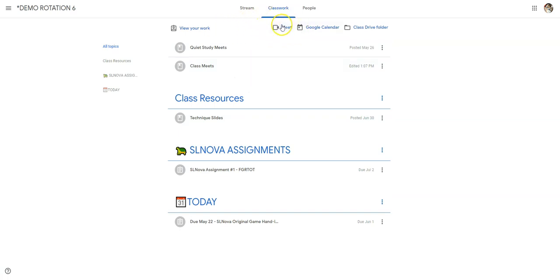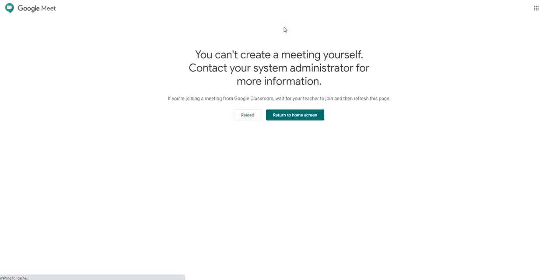Depending on the grade level, students will often use the Meet icon here to join a meet. If a teacher isn't available and a student clicks on Meet, this is what happens. The link doesn't allow students to be in the room without the teacher.